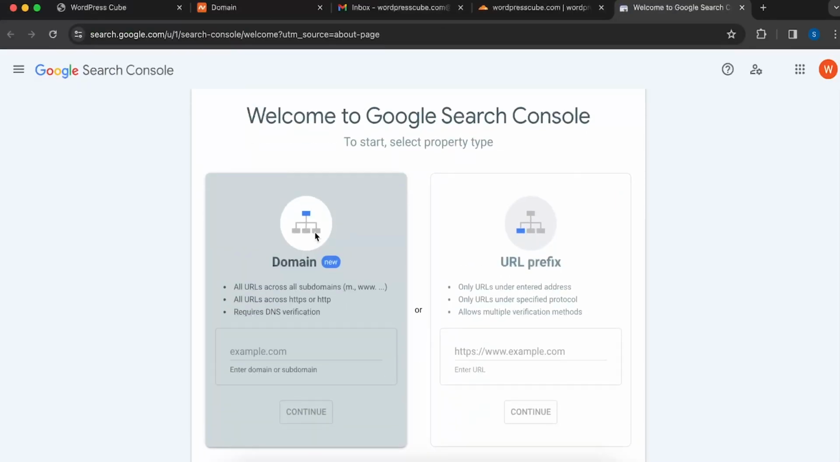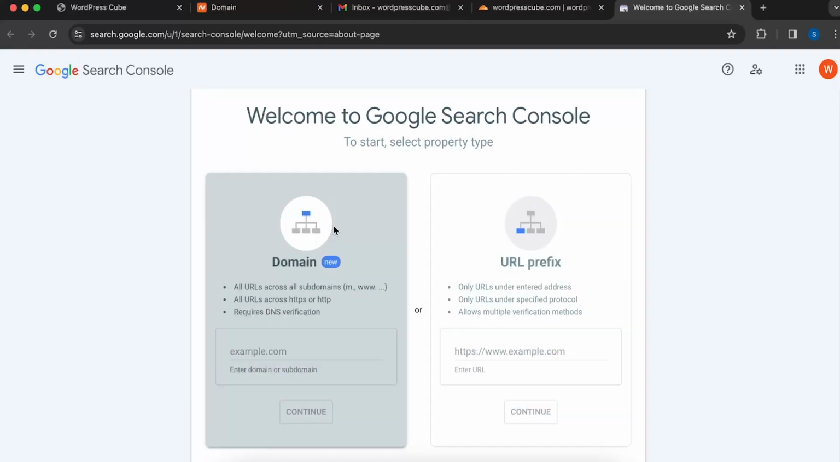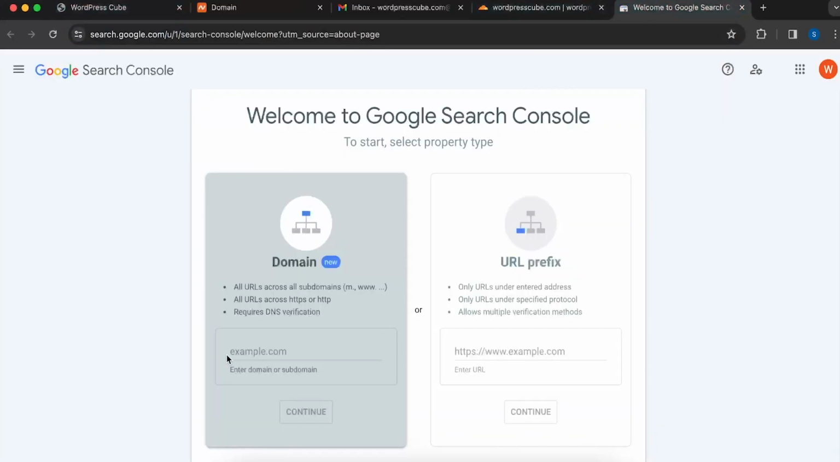If you want your Search Console to have all the data of all your domains in one, you can go with this. But if you want separate stats for separate subdomains, you can go for this one. So right now I'm going to use this option to add my domain. So you can copy your domain and paste it here without the HTTPS and click continue.